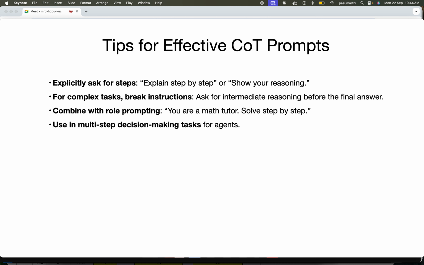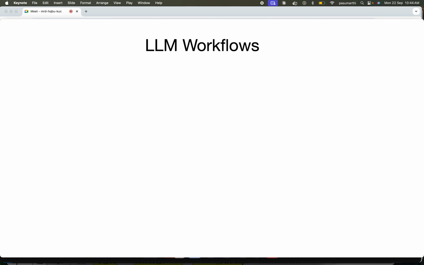Okay, this is all about prompts. Let's go to the next thing, LLM workflows. At a high level we call them LLM workflows, but if we say applications, agentic AI applications or AI agents, it's all the same stuff. Let's see what a workflow basically is.